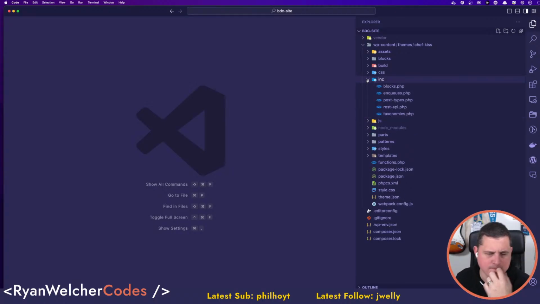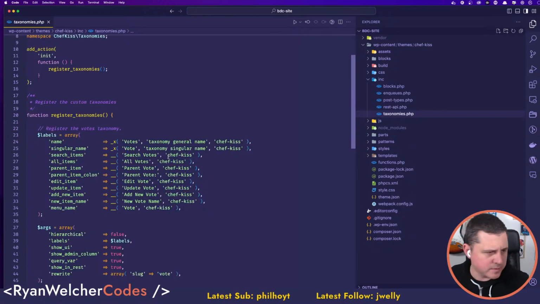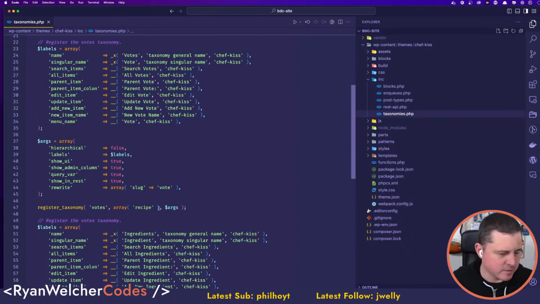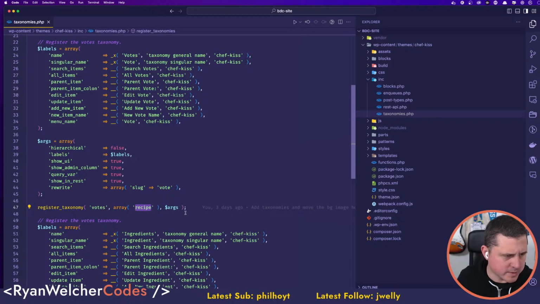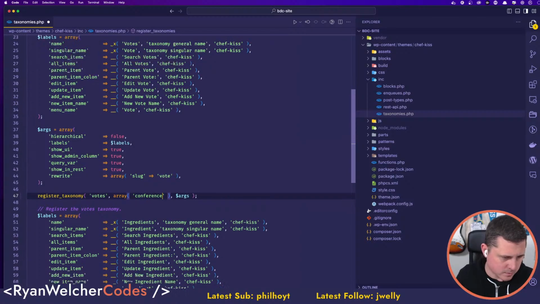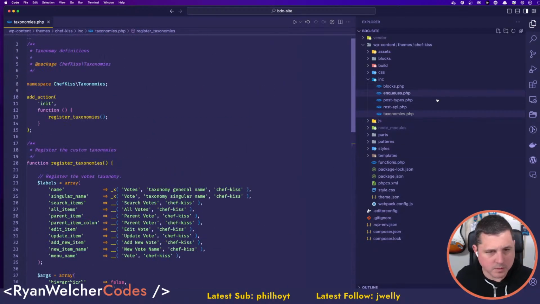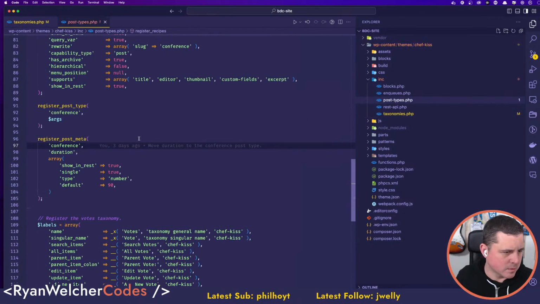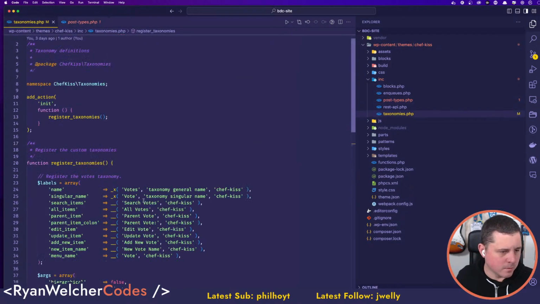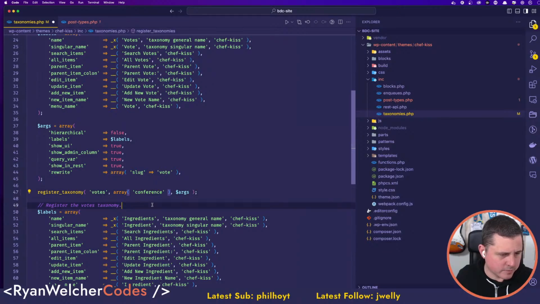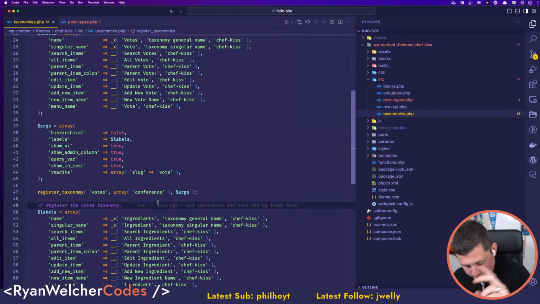What do I need to do? Okay, so taxonomies. I have a votes taxonomy, and the vote taxonomy is not going to be on recipe. It's going to be on conferences, in post types conference, because I want to have the vote associated with the conference. So then I can get all of my votes.